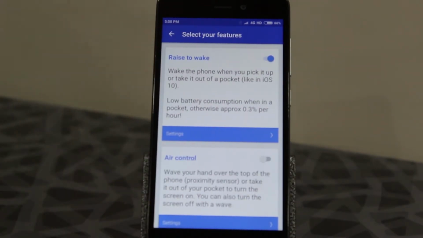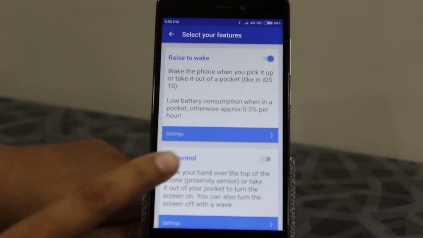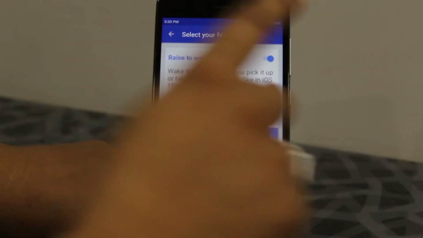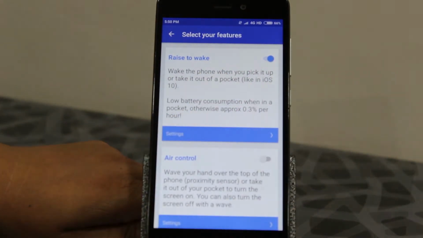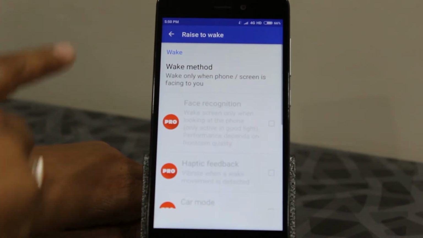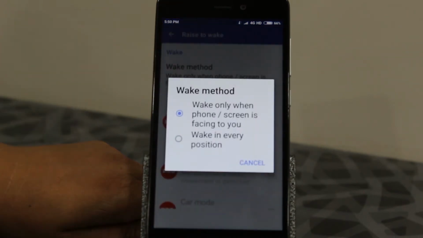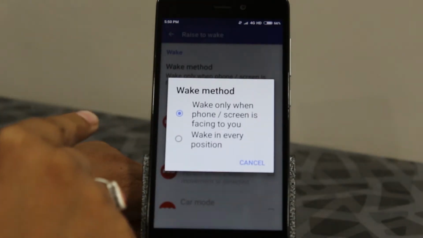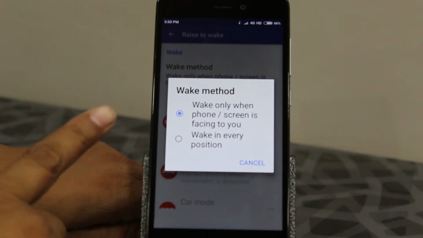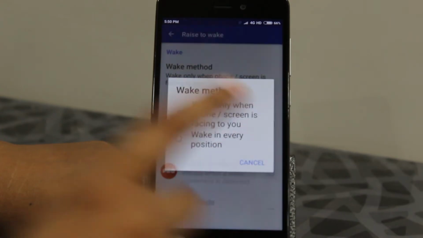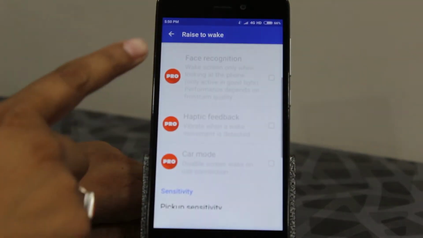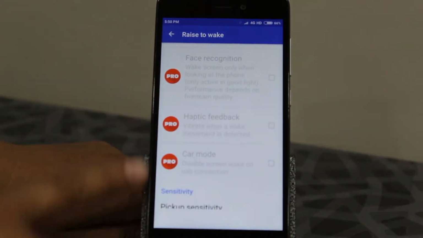So first of all, we'll go to the settings. Here, as you can see, there are various options given where you can enable raise to wake, and if you want to go for further settings, here you can select the wake method, that is wake only when the phone screen is facing you, or wake in every position. So according to your requirement, just set it the way you want. And here are some more options. If you have the Pro version, you can access them too.